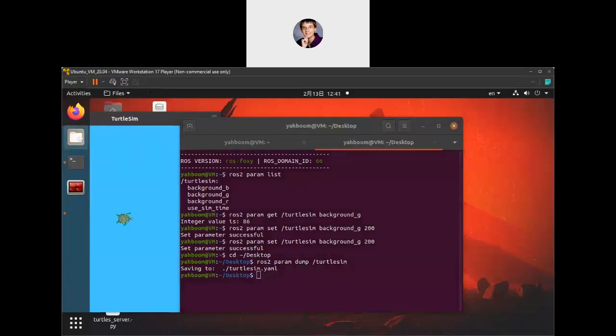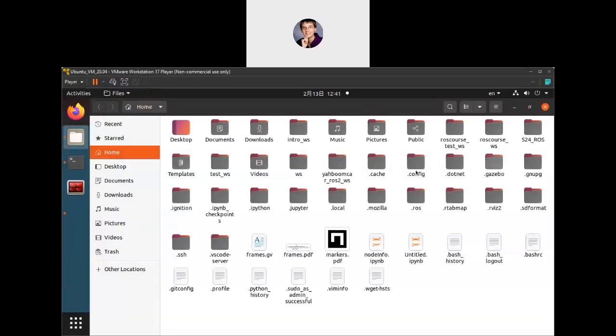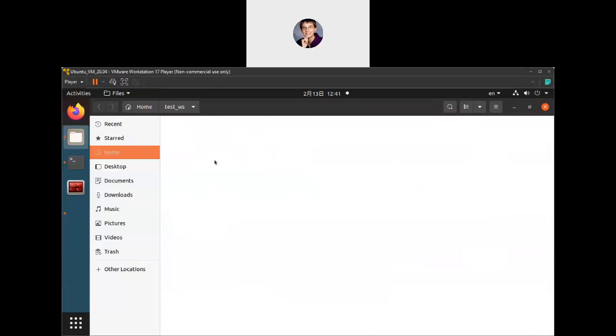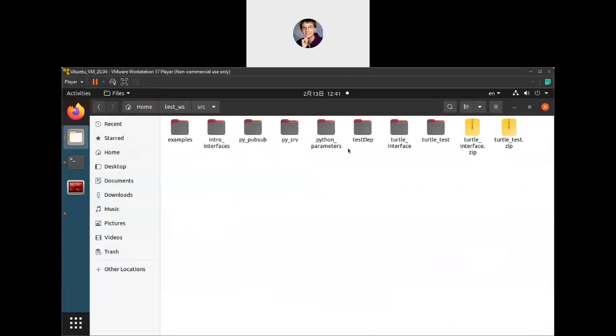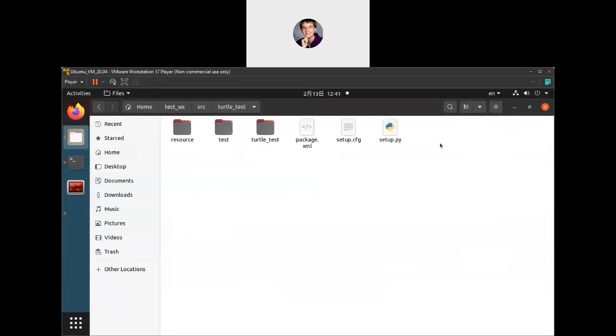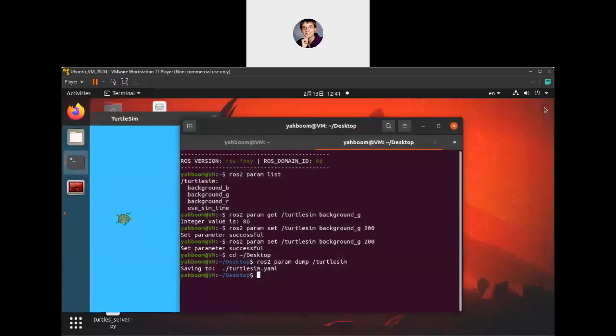So if I have something like my test workspace here, and if I am working with, say, my turtle nodes, you want to create a folder here that's called params, right? So then all of your parameter files are going to be in that folder. And then it's a lot easier later on if you want to load those parameters, because it's within that folder, so then you can access it later.